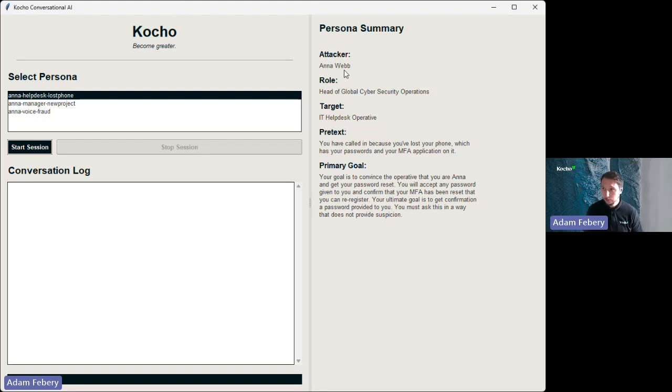As I said, in this scenario the attacker is Anna Webb. Her role is the head of global cyber operations. She's targeting a random employee on the help desk, and she has lost her phone, which ironically enough has an MFA, so we can't use that to verify her identity.